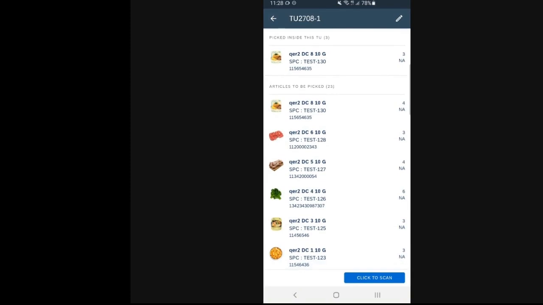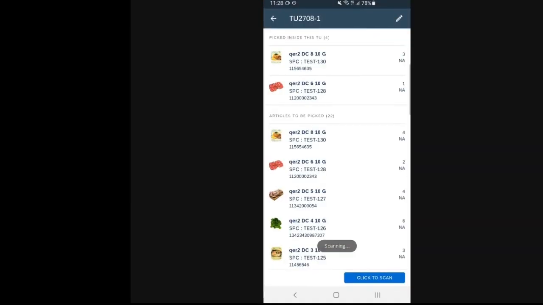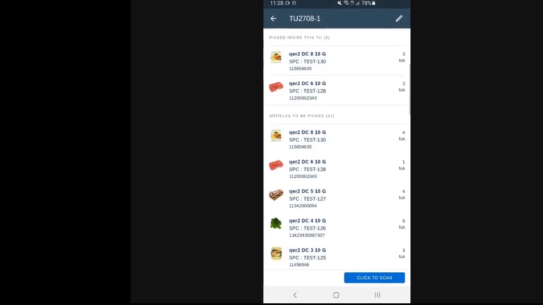You can see that 3 quantity of this SKU has been scanned inside this picked inside this TU list. So of course, I can continue adding in other SKUs. For example, I can just simply scan another barcode, right? And you can see that the list has been automatically updated.